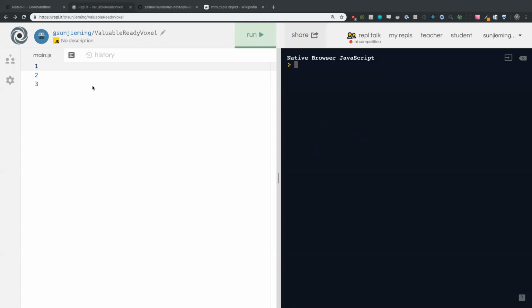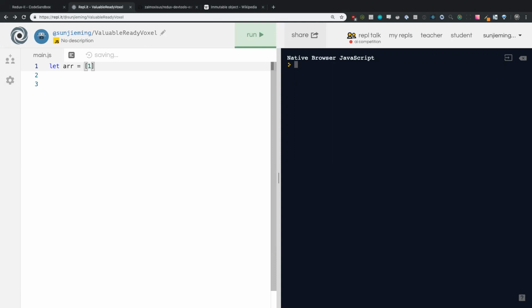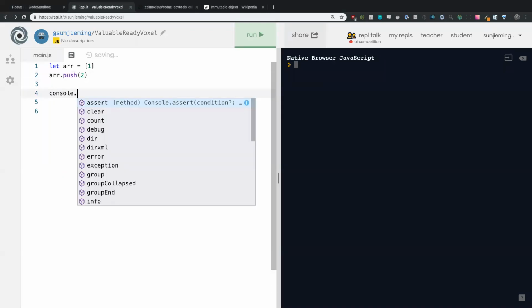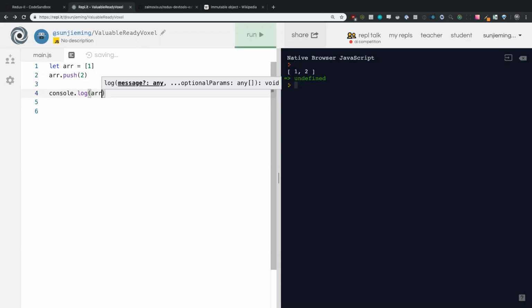So let's start with this. Can this be mutated? Can I mutate this? Yeah, it totally can, right? Arrays and objects are reference based, as we saw yesterday. So I can come in here and say, oh, there's 2, right? And now I have a mutated object.